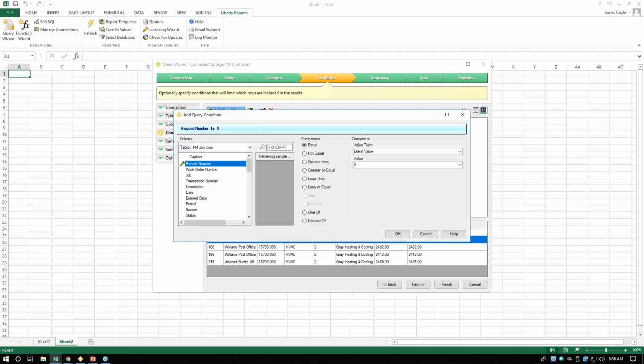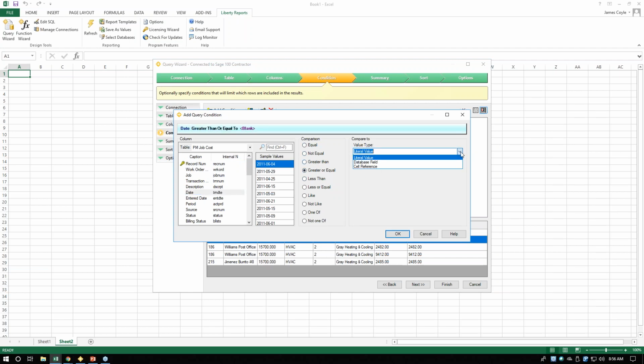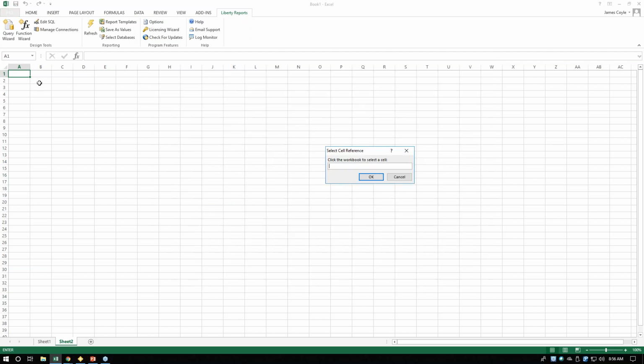So I'm going to add a condition. And I'm going to say that the date is greater than or equal to, and in this case, I don't want it to be a fixed date because I want to be able to change it. So I said cell reference, and I'm going to click this button, and I'm going to say that the from date is right there. Now, right here, I have a problem because so far I've told it the report is going to start in A1, but I'm going to put my from and through dates down here. So hopefully Liberty Reports will take care of me, and it does. Don't worry.